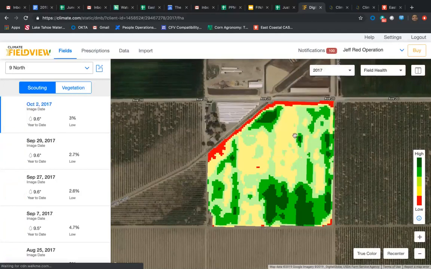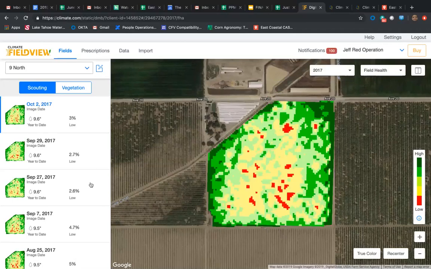So I should, and these may not, they have populated already. I can see my images going back 3 years as well. So you can start taking advantage of that field health imagery pretty immediately once you go ahead and put new field boundaries into the system.